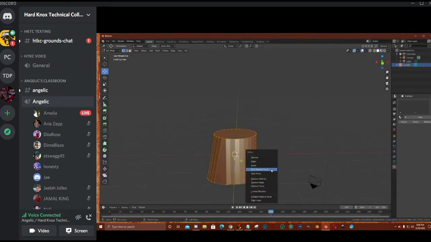X is delete. When you hit X, you can do vertices, edges, or faces. What is a vertice? The point. Yes, it's the actual point. The edge is what's in between the 2 points. A face is the solid piece right here.